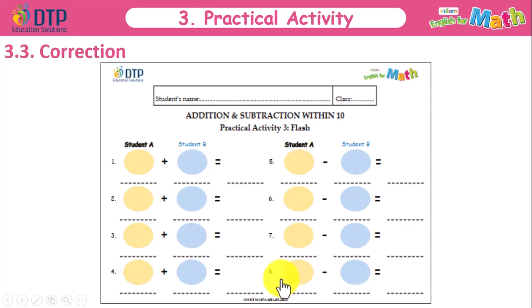Then, once the students have completed the activity, show the correction slide and ask them to compare their answers with the correct ones. Use this slide to review the target language by helping them read the math operations and sentences out loud. After this, your students will be ready for the final stage, speak up.